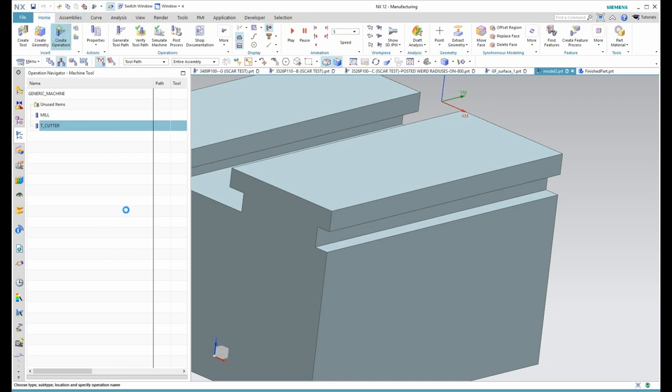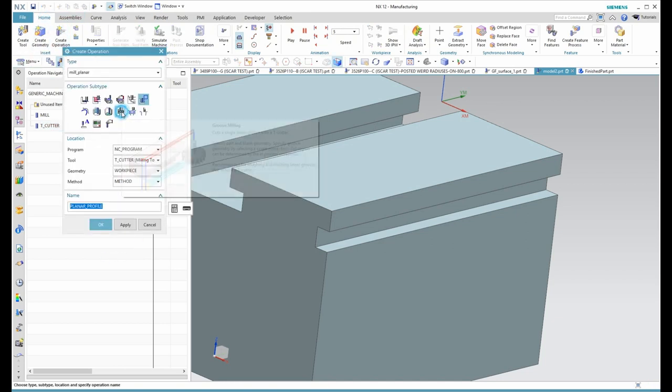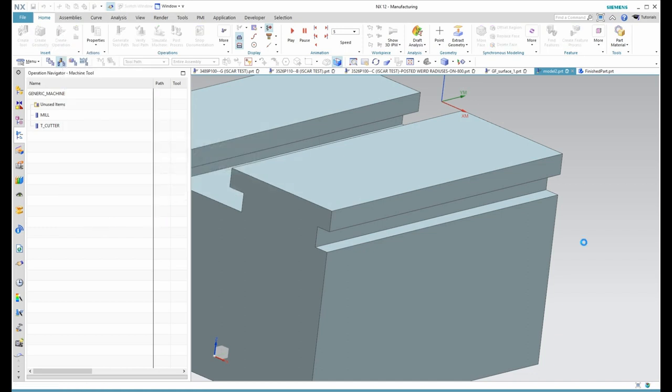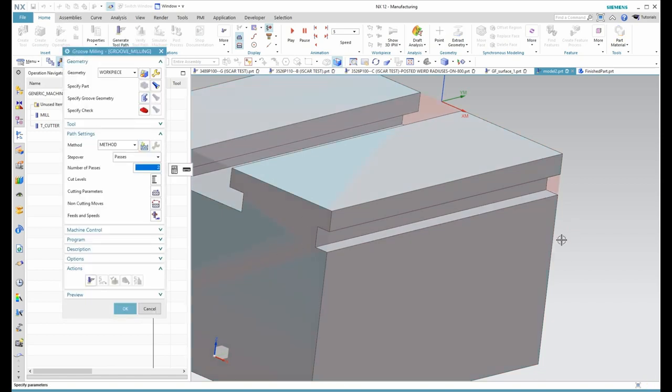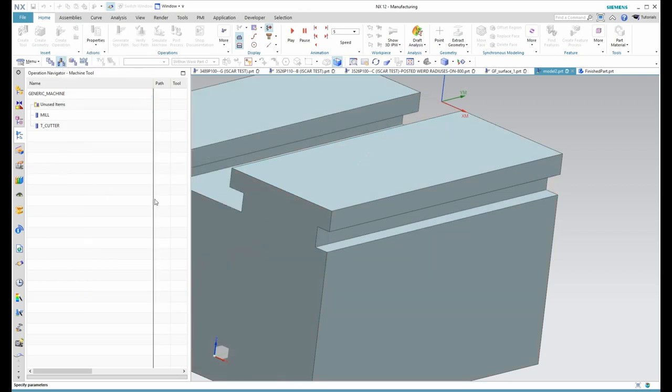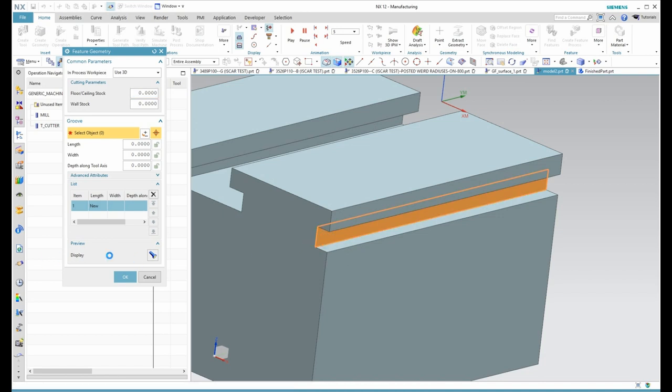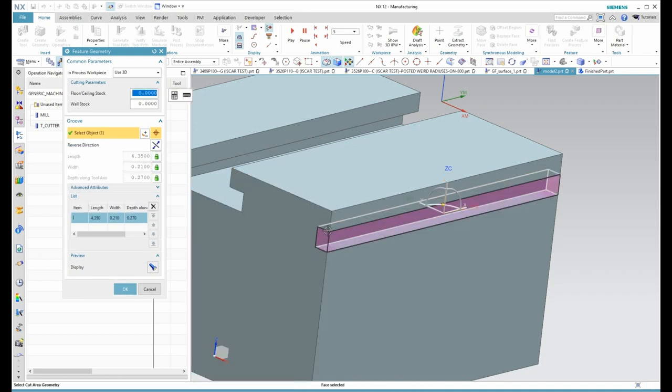Let's start here with Create Operation, and the groove milling command is part of Mill Planar. I do have a stock set up. We're just machining a billet, and so you see the stock here to the outside. The main thing we need to do is specify our groove geometry, and we'll do that just by picking an individual face. What happens in the background is it recognizes the groove and then shows us using a kind of purple outline where the machinable material is.